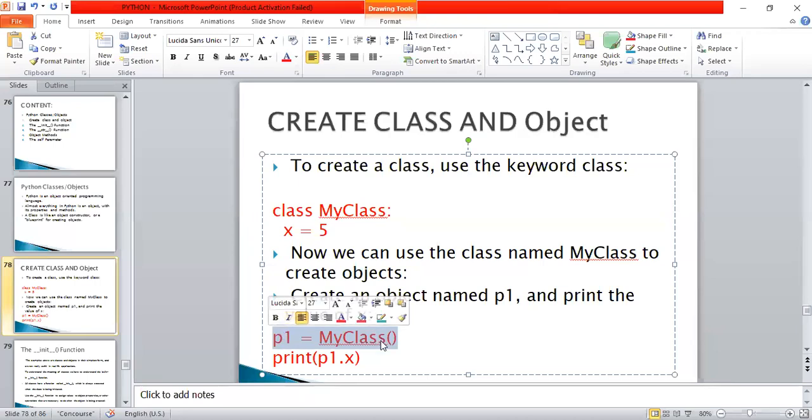Object is going to my class. So, I have given P1 object that is going to my class. All right. Now, what is inside of my class? I have a variable x. To that I have assigned a value 5. Now, I want to print this 5 on my screen.